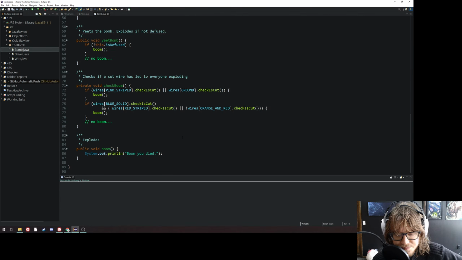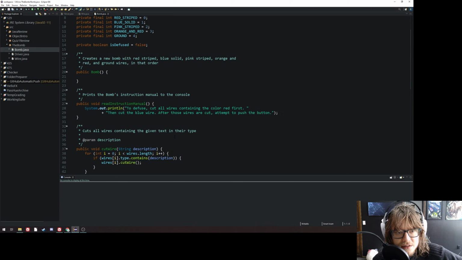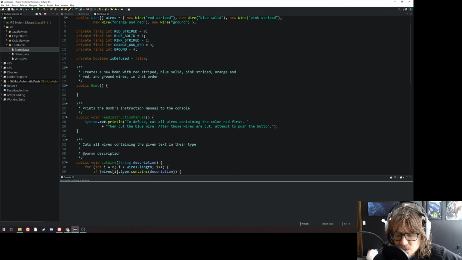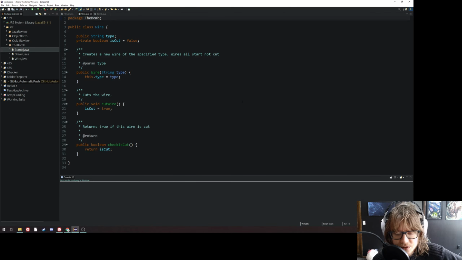Boom, you died. Alright, so if we need to cut some wires, we should probably go look into how wire works before we try doing that. So let's look at the wire class and see it's got two fields. It's got the string type, which is public, and then a boolean of whether it's cut or not, which is obviously false when it starts. So we just set that to false in the field there. You can cut the wire with a method called cutWire, and it just sets this cut to true, and then you can get whether or not a wire is cut with check is cut.